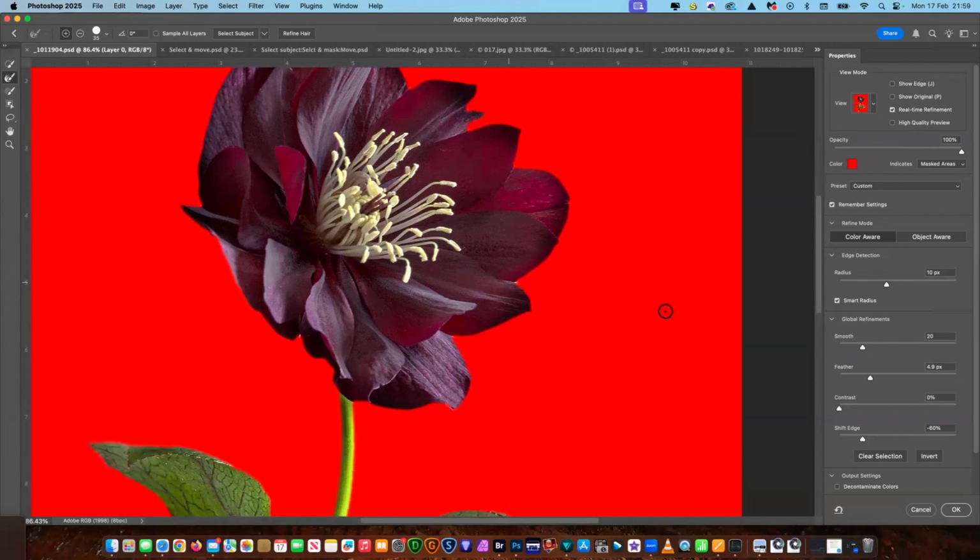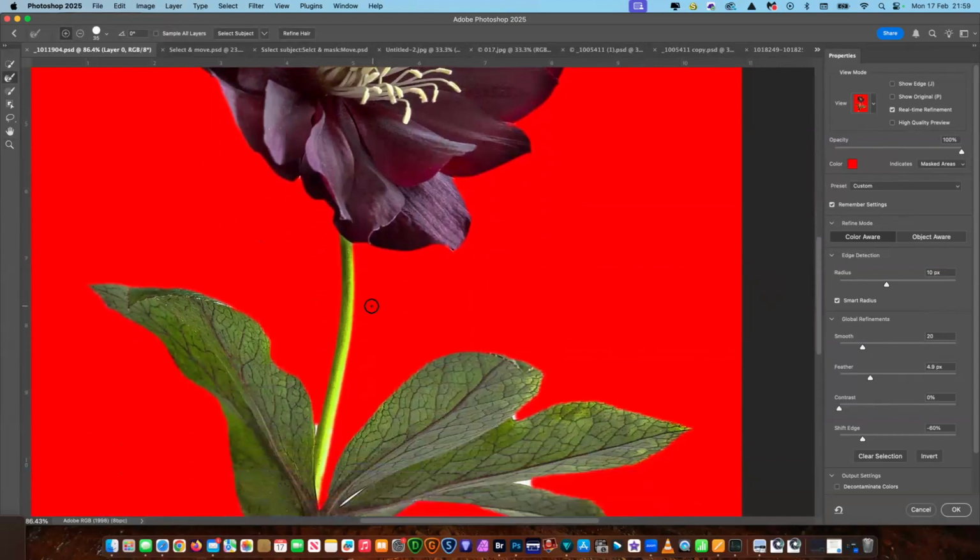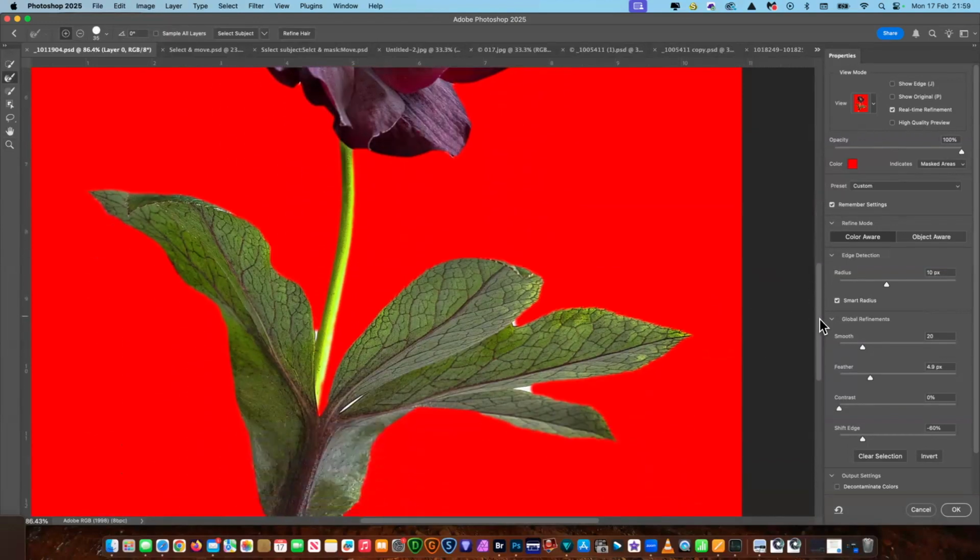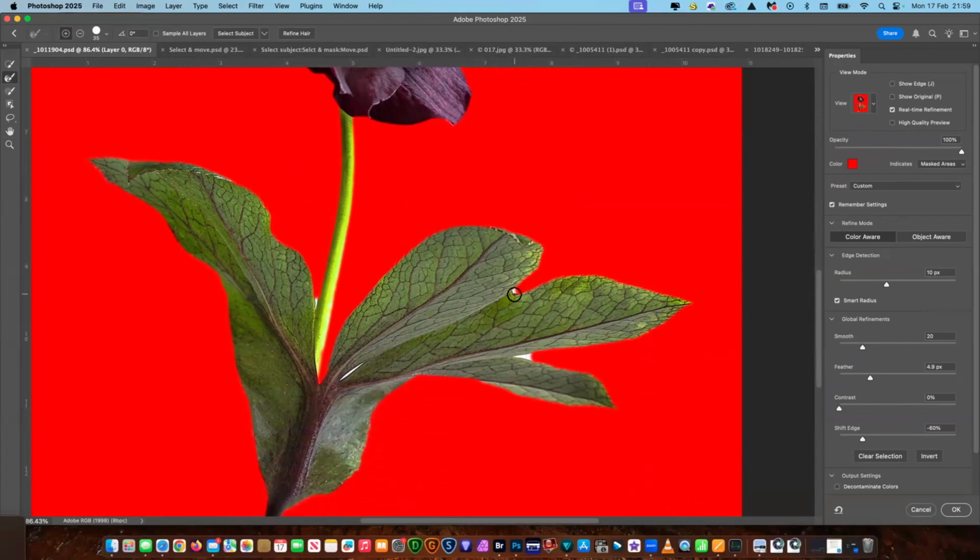Little tiny bit there. There's not an awful lot, to be honest. It's made a good selection because we're obviously selecting on a solid colour. Let's just have another little go here. Yep, on there. And a tiny bit there.